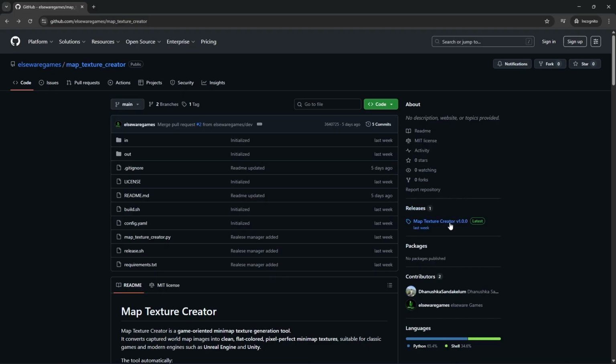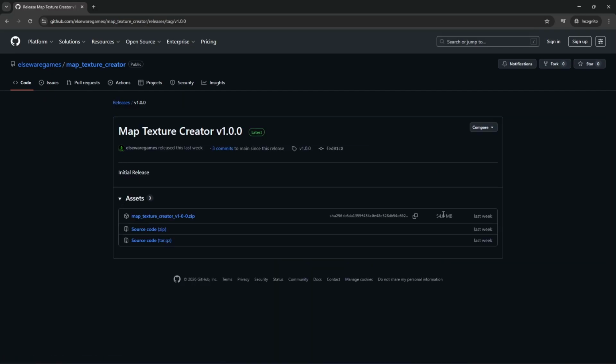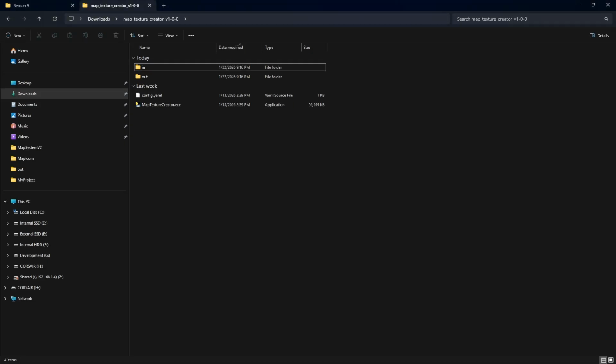Okay, so you can simply go to the map texture creator and you can simply download this binary. So it's just a zip file, and simply extract it on your directory, and the application will be there. Okay, so if you properly downloaded it and extracted it to your directory, it will look like this.